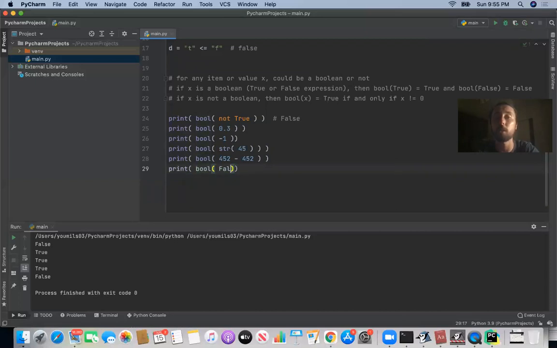But these are the only two inputs. So bool of 0 is false and bool of false is false, and bool of anything else is true. So hopefully you understand Boolean expressions, Boolean variables, and also this bool data type.